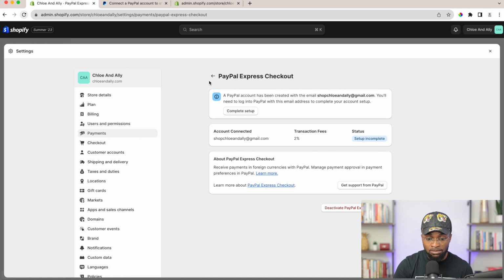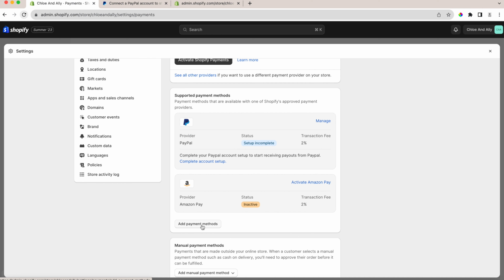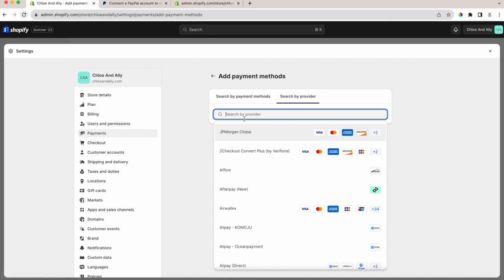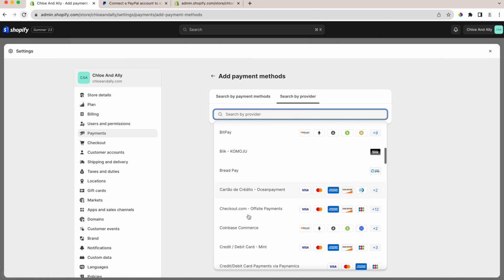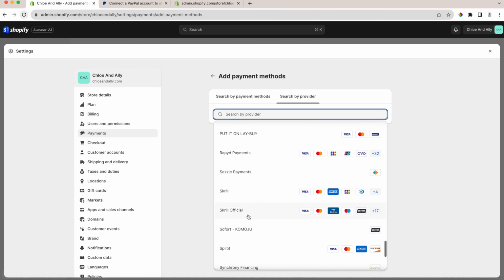Now, if you have Amazon payments, the same exact thing. You sign up for Amazon Pay and then you can activate Amazon Pay right here. You can also add other payment methods. All you have to do is click here, add payment methods. Go to the right side where it says search by provider, and you can search something like, oh, it's popping up, Chase, Affirm, Afterpay, Sezzle, let's see, Sezzle right here. Easy. These are all the other options right here, and you can scroll down and there are tons and tons of payment options.